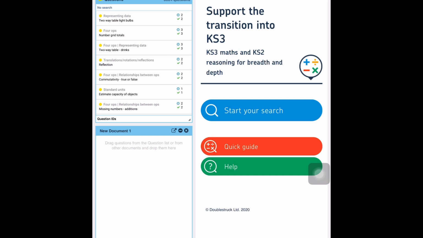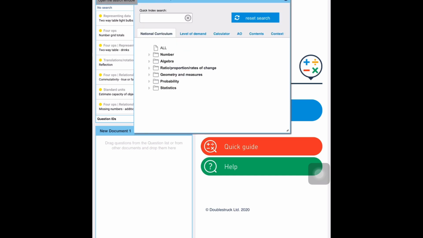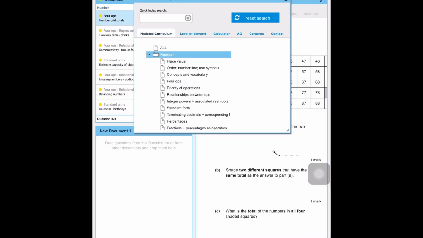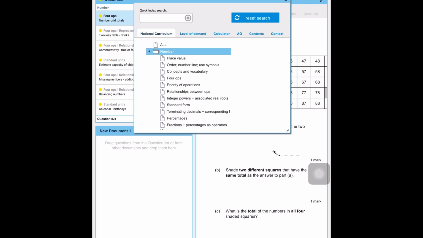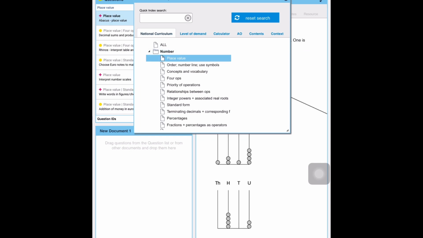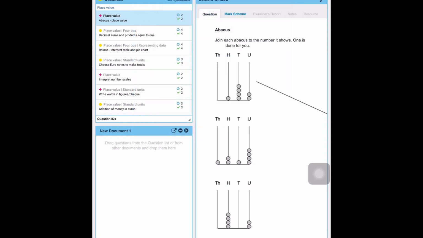When you press the search button, you can see all subjects here. So all topics. When you click the topics, you can see the breakdown of the topic. So for example, if you are looking for a question on place value, you just press place value. And then you can close this by clicking on the X here. Once you've done that, all the questions will become place value questions.